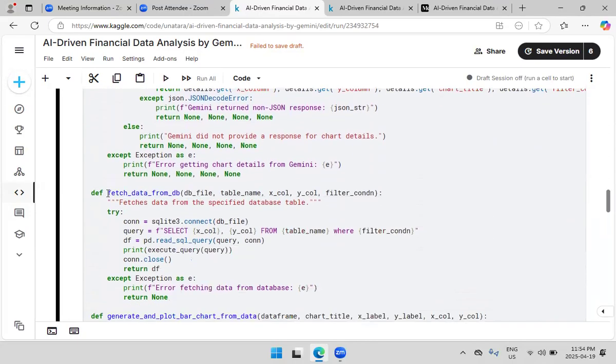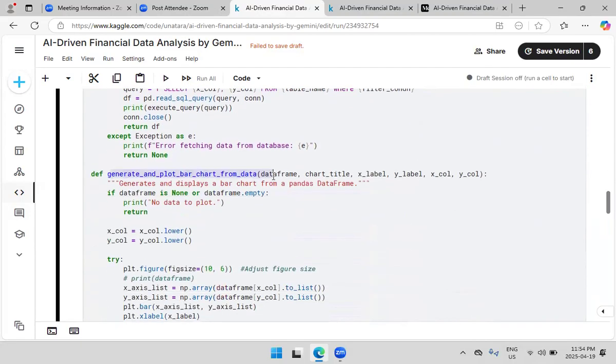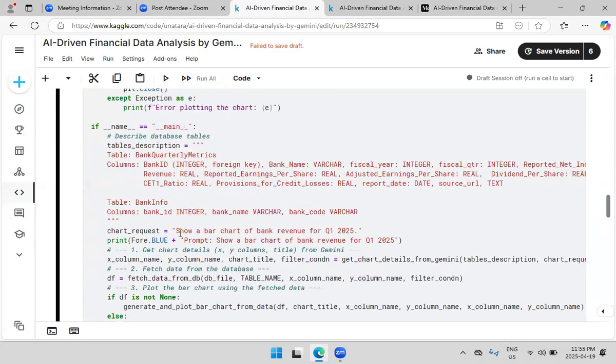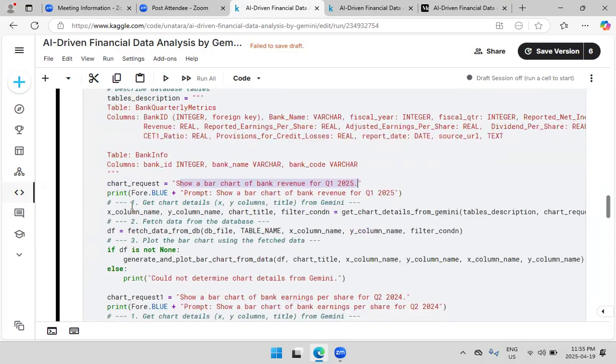So, and then this function is to fetch the data from the database. This function is to plot the bar chart. So here I am passing a prompt telling it to show a bar chart of bank revenue for Q1 2025. And here I am calling the function get chart details from Gemini.